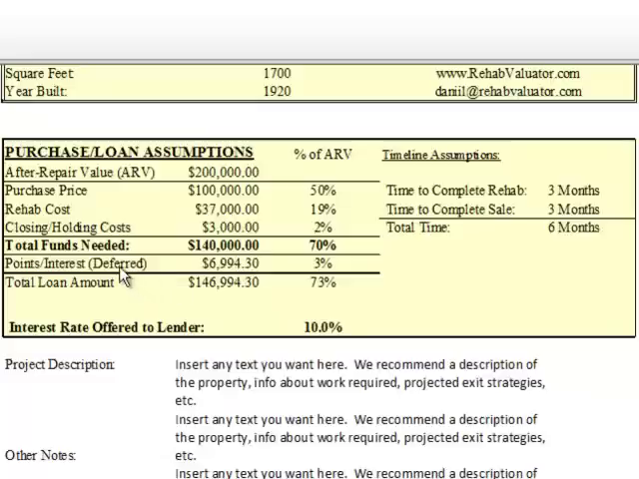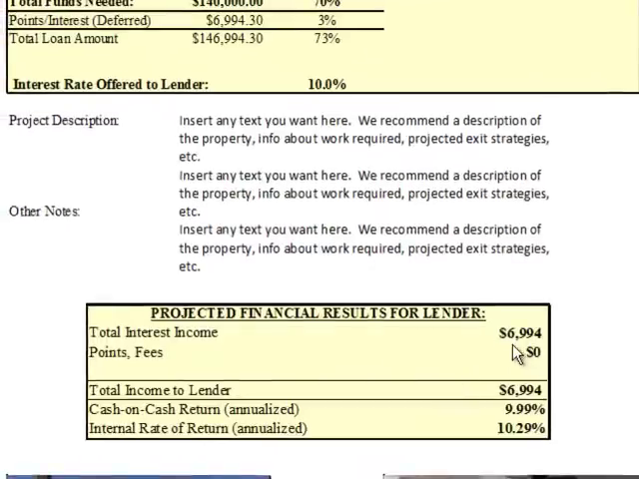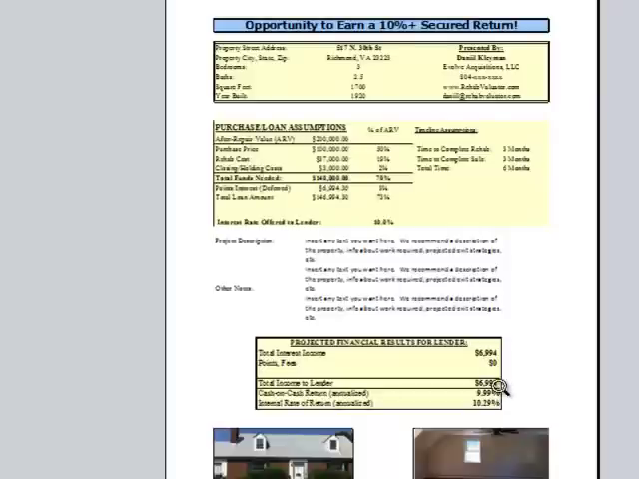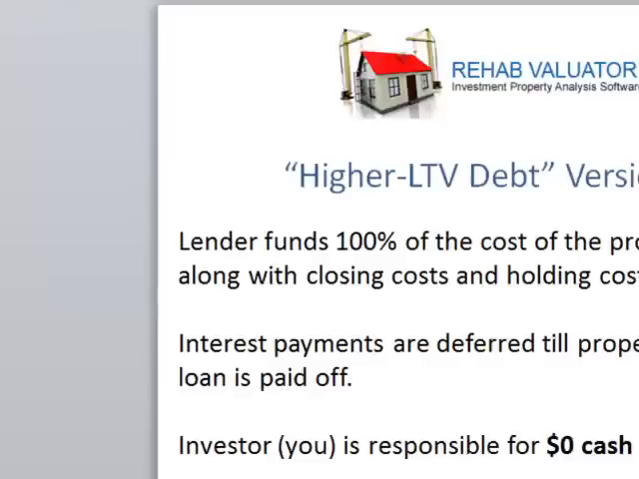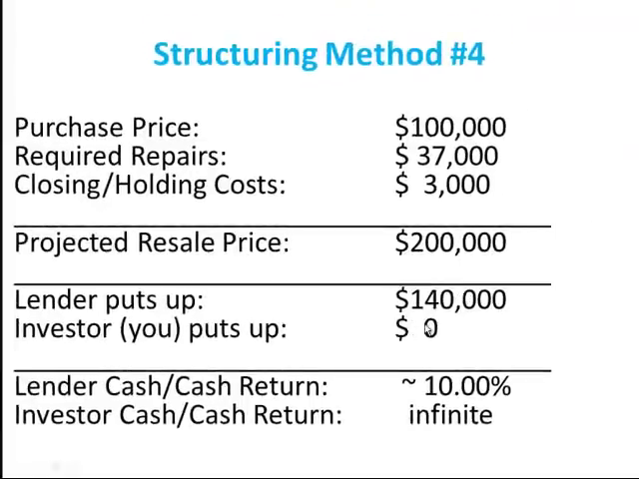And then you're deferring close to $7,000 in interest, and so the total loan amount at the end of this deal that you'll be responsible for paying off will be $146,000, which is 73% of your after repair value, and you're offering 10% interest rate, and boom, there is a total interest income to your lender, and they're making a 10% cash on cash return. So if we go back here in my fancy slide presentation, this is how those numbers look. Lender puts up $140,000, you put up zero. So ideally, this is how you want to structure it.